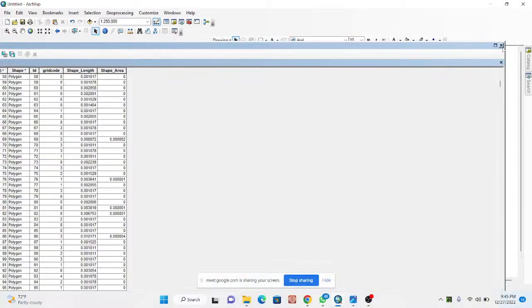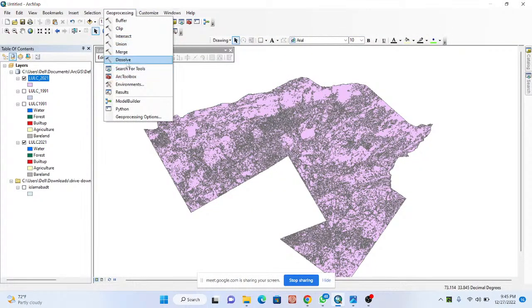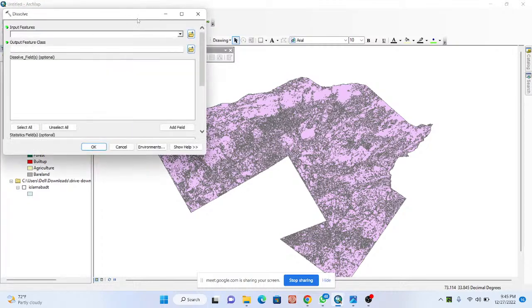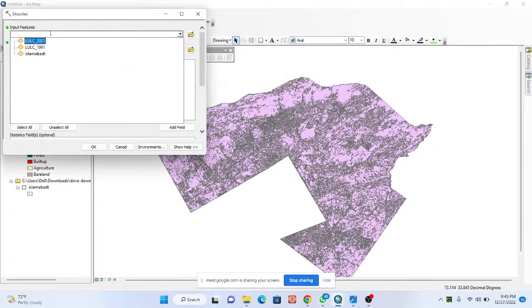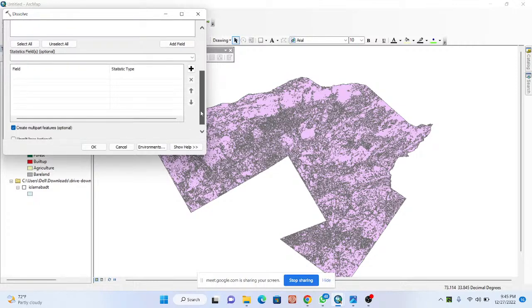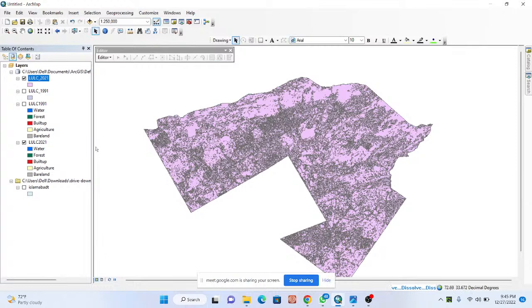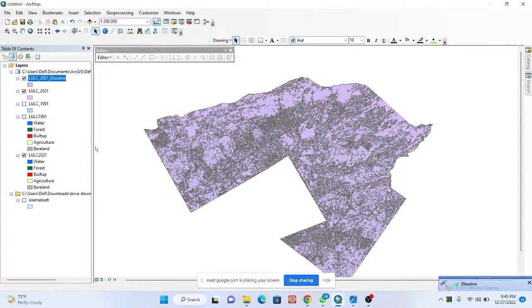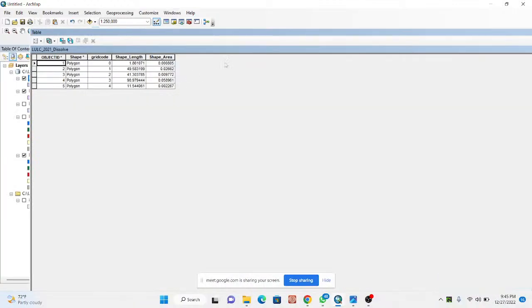So I simply click on geoprocessing and go to dissolve. Then for input feature, I put here this input feature LULC 2021. I want to work with this. I want to click on the grid, then click OK. So now it will work. Okay, so now you can see I dissolved it. Here this time I add a field and also calculate the area for 2021.